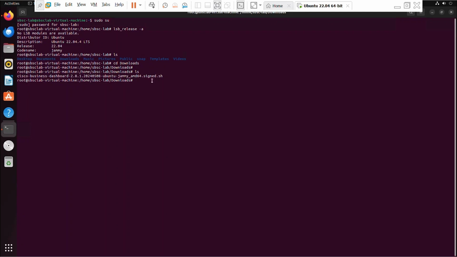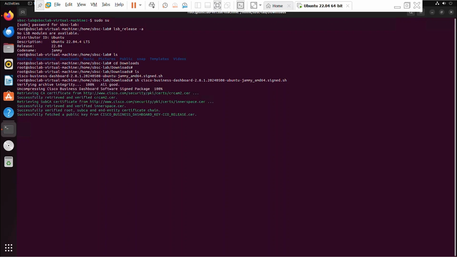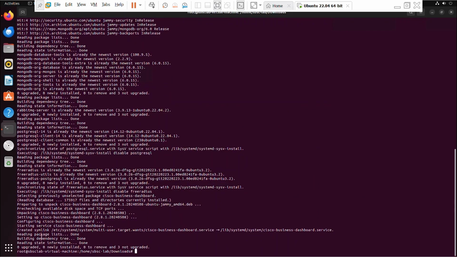To run the CBD installation, type the command sh, followed by the file name, and press enter. It will first verify the signed sh file that was downloaded, uncompress the CBD software package, and start the installation process. It will take some time, but when it progresses, you can see that it has successfully verified the signature of the Cisco Business Dashboard file and is now uncompressing the CBD software package. It appears to have been installed successfully and is starting the CBD service.